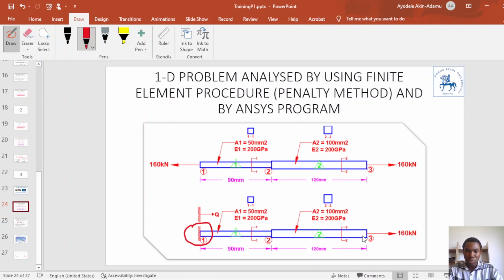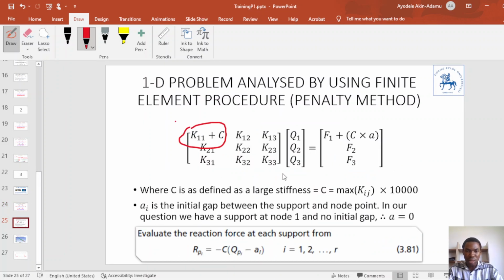If there was a support at node 3, I would also add C to this value. Because we have just one support degree of freedom, we add a large stiffness to position 1,1 in the global stiffness matrix. And in the force vector, we also add a quantity to position 1 of the force vector. We add C multiplied by a. Here a is the gap between the support and your node, as I explained in my previous video, the initial gap between the support and the node.